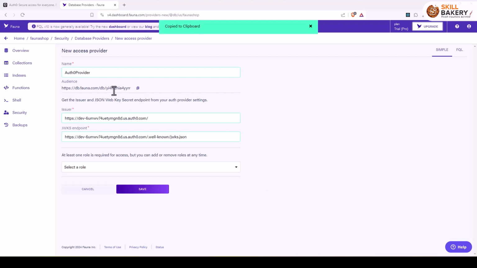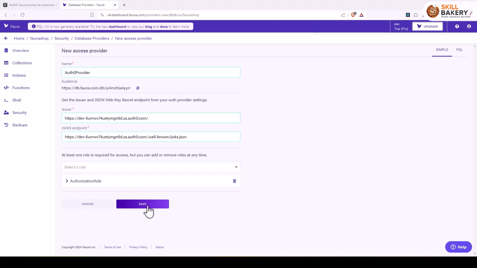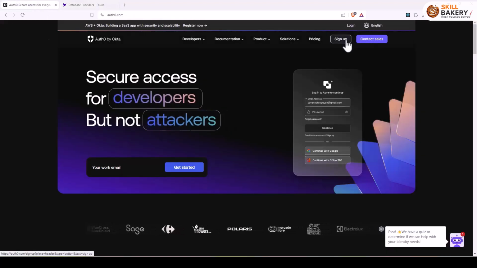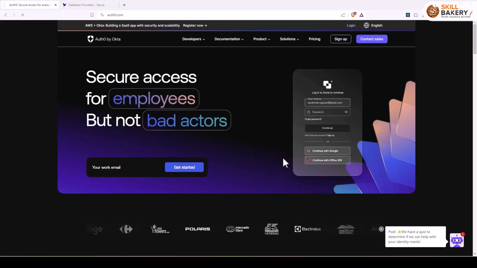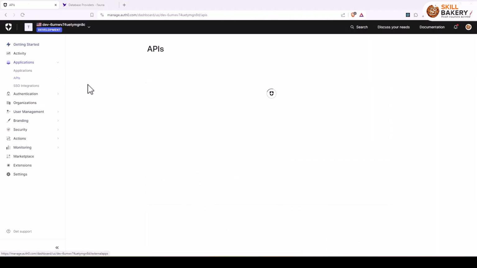We'll also be copying this audience over here, and we'll be selecting the role that we created. Click on save. So that's the Fauna part of it. Now we'll head over to Auth0 and here we'll be logging in. So let's click on login. I'll be going ahead with GitHub, and under applications, we'll be going to APIs.